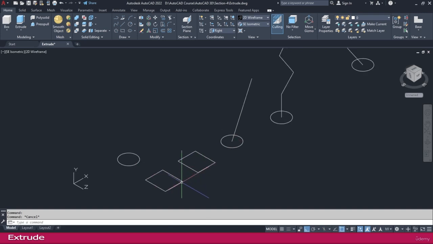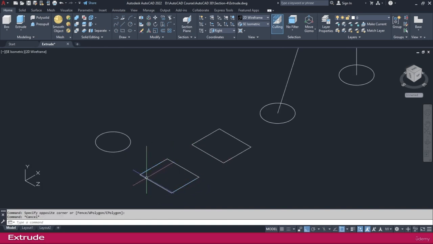But one condition: if you want to convert to a solid object, you have to close the object properly, like this. See here, this rectangle is a closed object. This circle is also a closed object. But you can see these rectangles are made of single lines, so this kind of object you cannot convert to a solid object with extrude. If you convert this one, you will get a surface object.